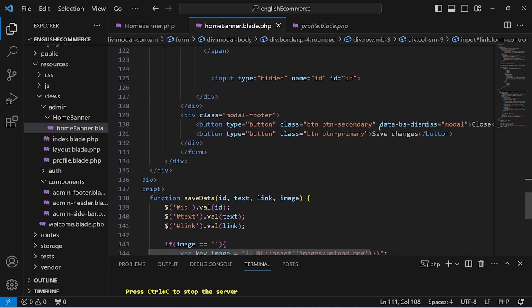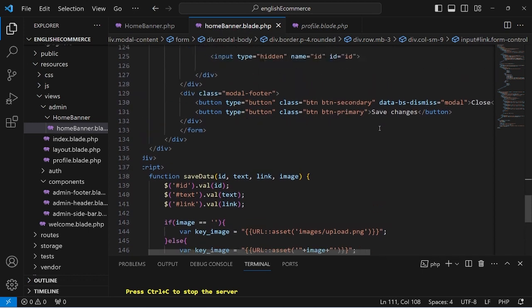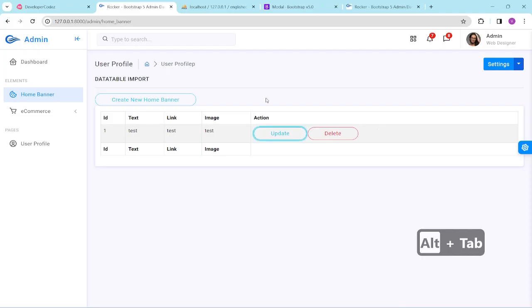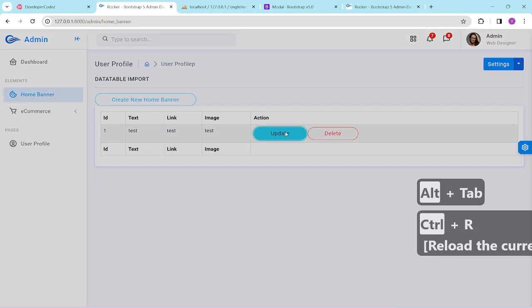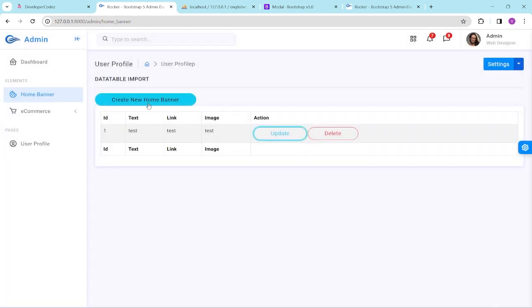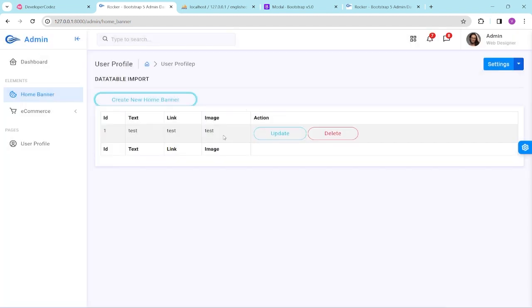I want to discuss one more thing, that when we are creating a new entry, then the image is required. But when we are updating, like for example when I am updating any field in link, but I don't want to add the image, in that case the image should not be required. Do you understand my point? When I am creating a new entry, the image should be required. But when I am updating, the image should not be required, because the image is already in the database, but I want only to change the link or text.